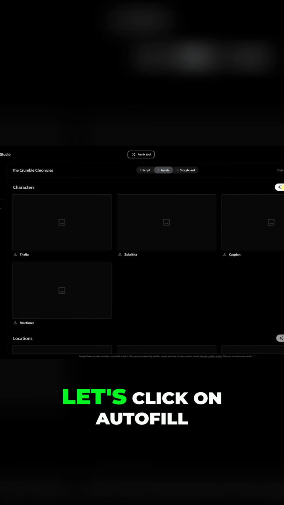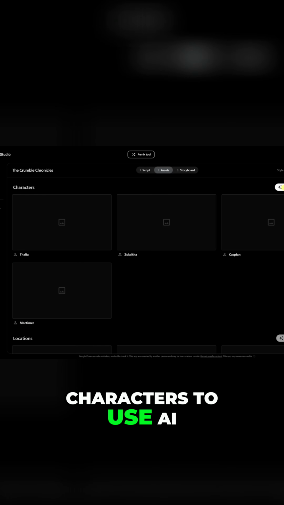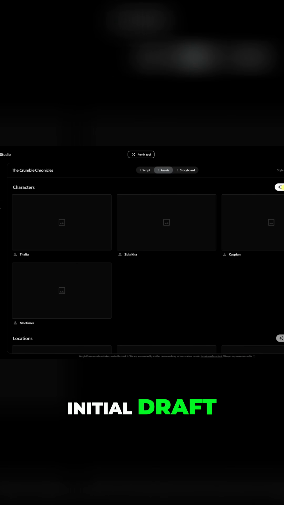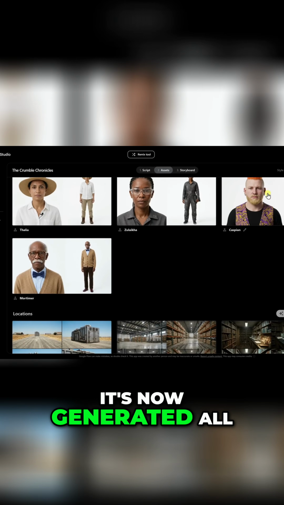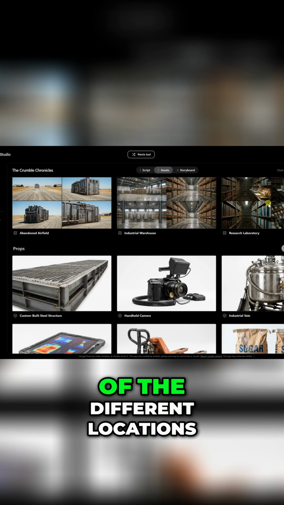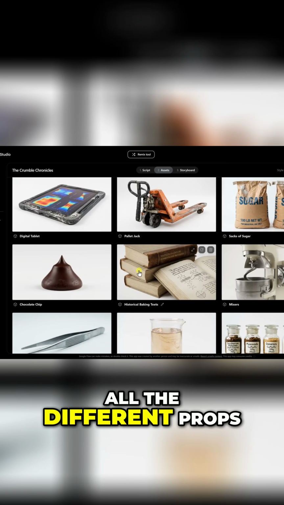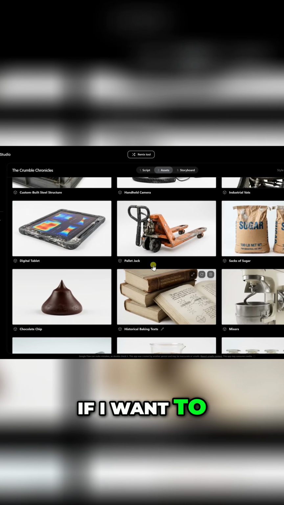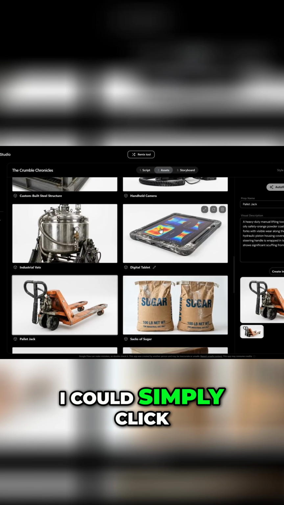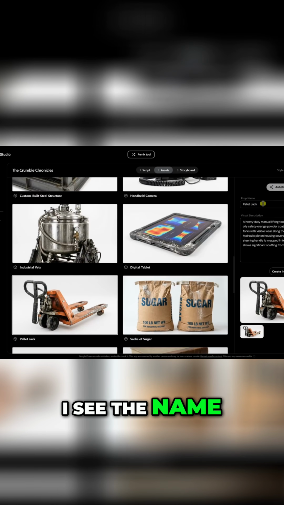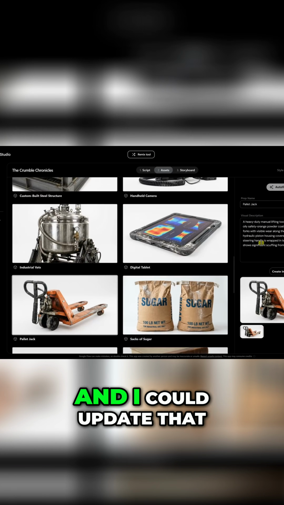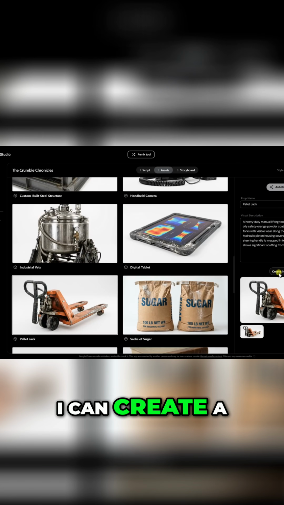So right up on top, let's click on AutoFill characters to use AI to pull up an initial draft. These look great. It's now generated all the different characters. Here we have all the different locations featured in the video, and we also have all the different props. If I want to make any changes, I could simply click on an asset, and over here I see the name and the visual description, and I could update that. And then down below, I can create a new image.